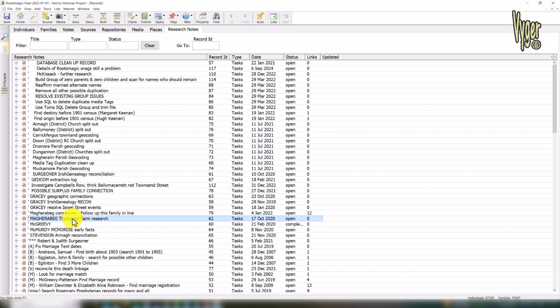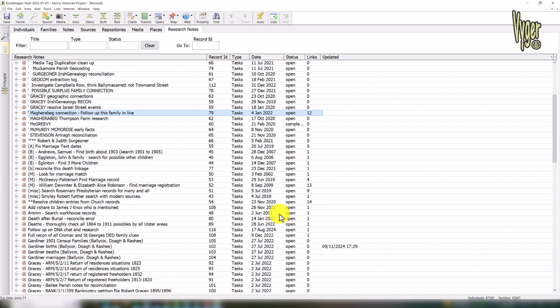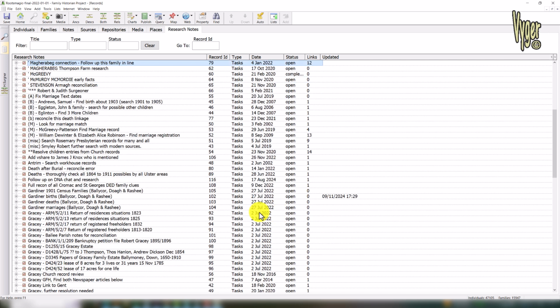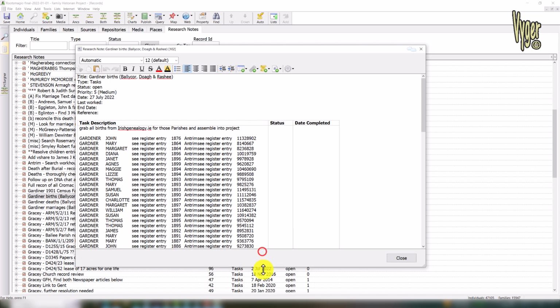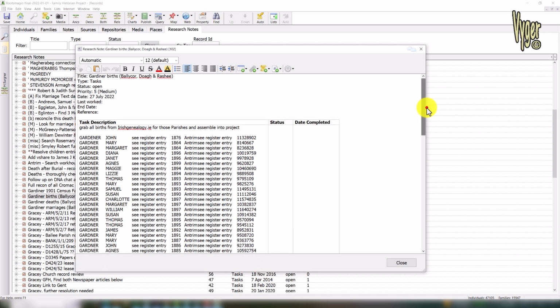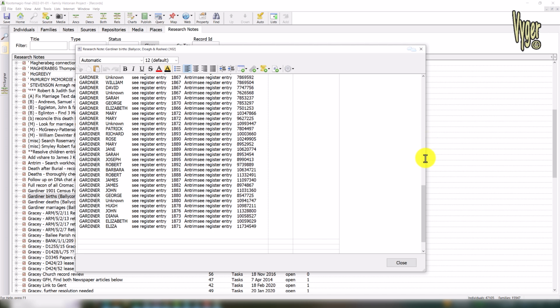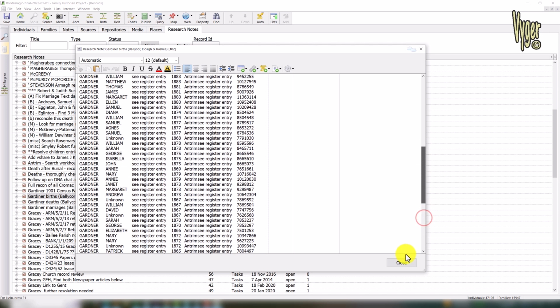I can see this macro bag item is more of a geographic research of that area. Again, you have an updated field which will start populating as you go and use Family Historian. I open this gardener births item which I remember working on back in Rootsmagic, and you can see everything is now tabulated. I delete these entries as I add them to my project.